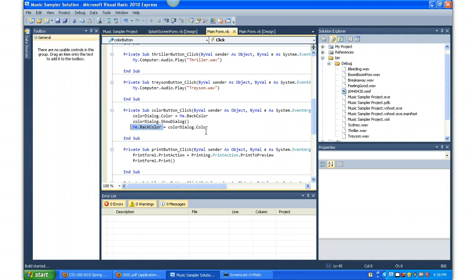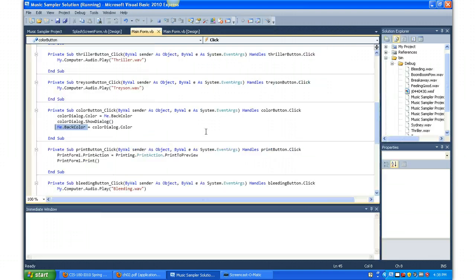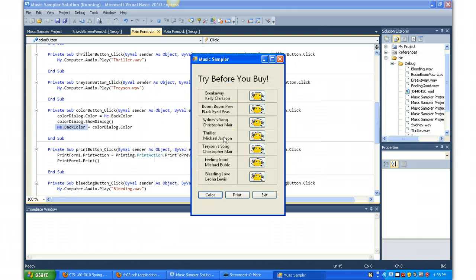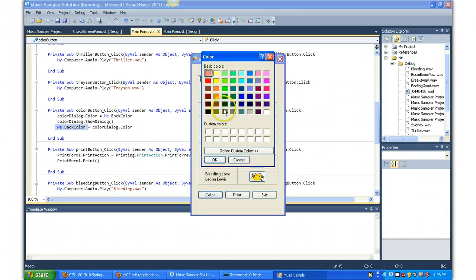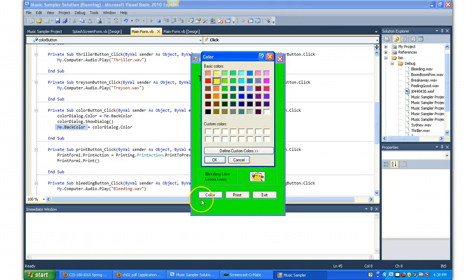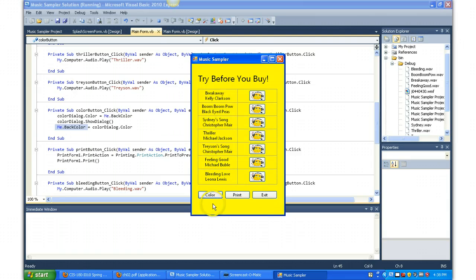So an example, I'll run this one. We already previewed the sound. Color, we'll make it a green. Click OK, you'll notice it's green. We'll do color again, make it yellow. Now it's yellow.